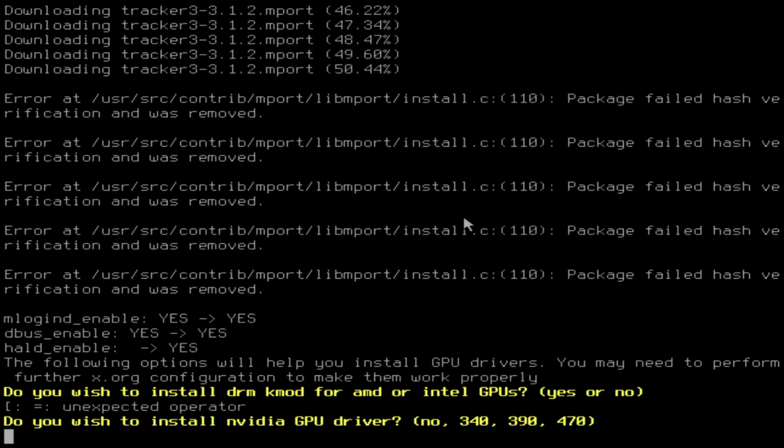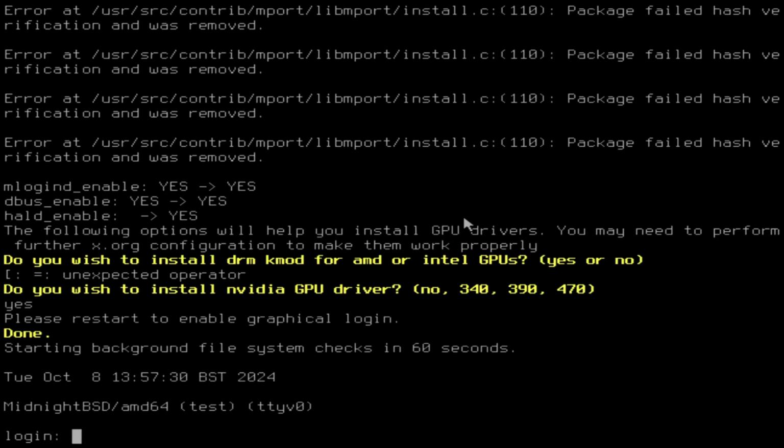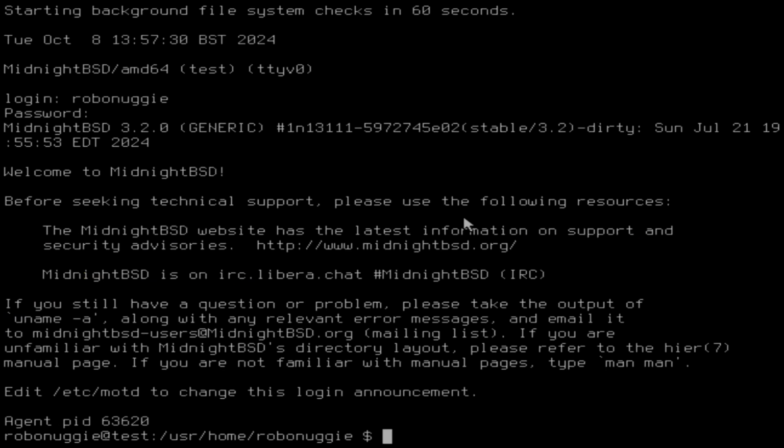Oh dear, I don't know what happened to the option to install drm-kmod, but hopefully that works out. And it says, do you wish to install NVIDIA GPU? I'm just going to put yes, and see what happens. It should catch the mistake and then perhaps restart the script. Just going by that first one, it says unexpected operator. So maybe if you put the wrong answer in, it should restart it, if it's not in the options you can choose: 340, 390, 470. No, it didn't. It just accepted it. So you could put any gobbledygook. Well, that could be a problem then.